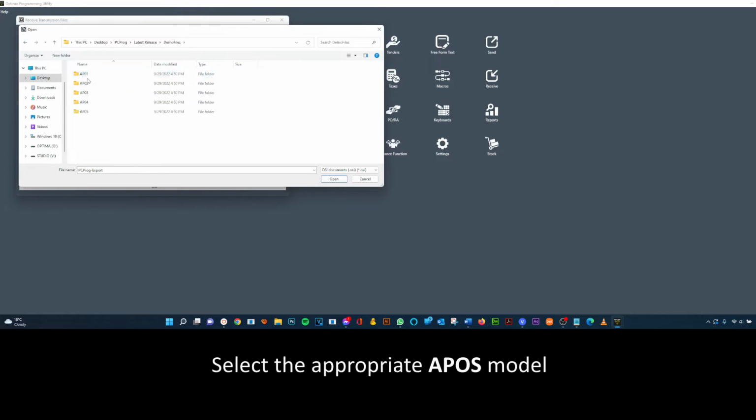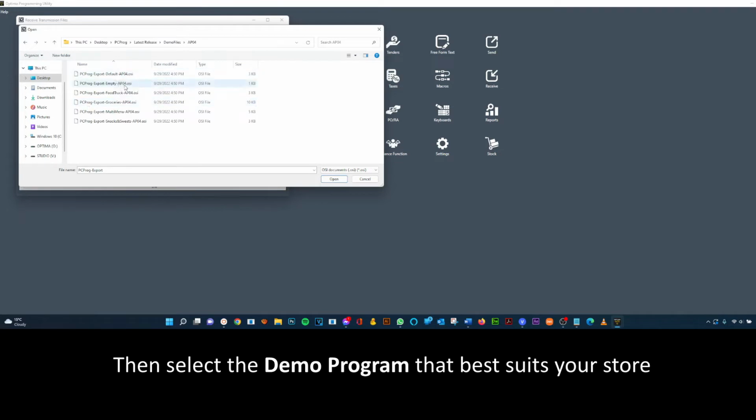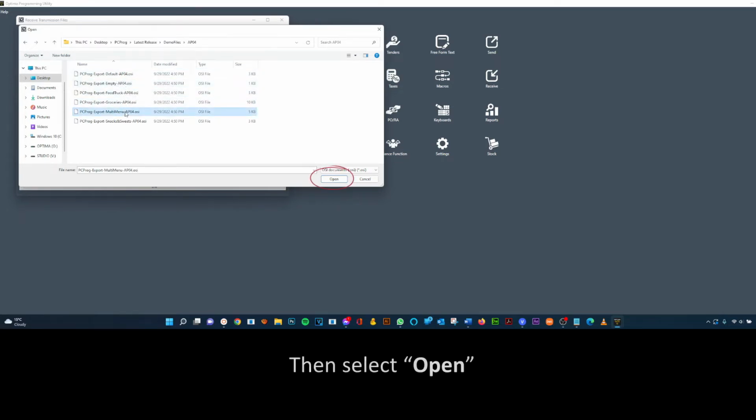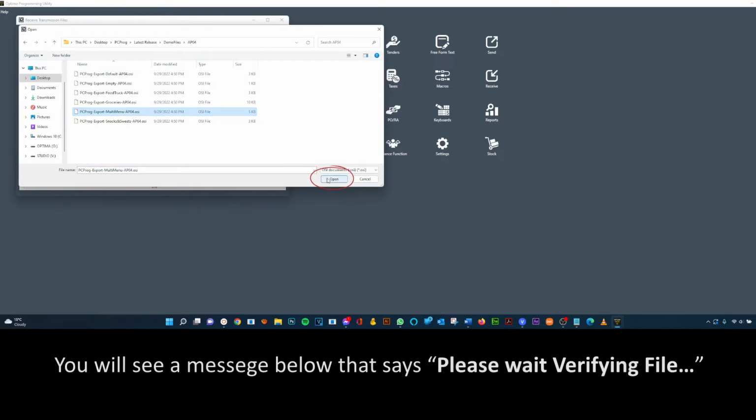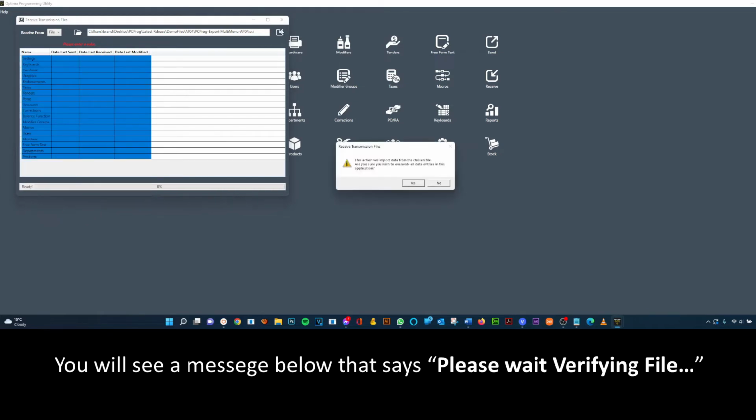Now, depending on the APOS model that you have, select the appropriate model. I have an APOS 04 with me, so I'll select the folder titled APOS 04. Then select the demo program that best suits the store you have. I'm going to select Multi-Menu. Now select Open. Once you do this, you'll see a progress bar with a message that says, "Please wait verifying file." So just wait until it's finished verifying the file.